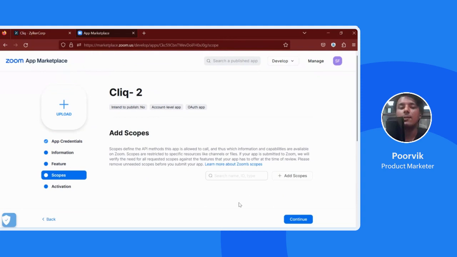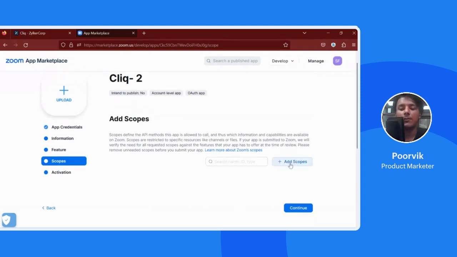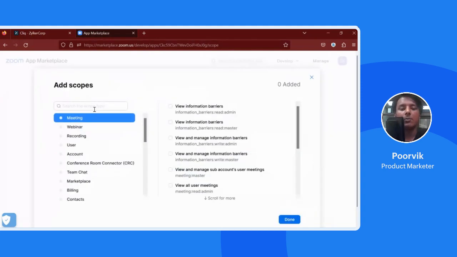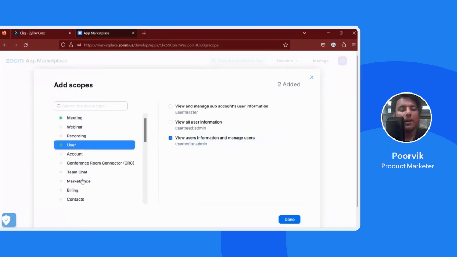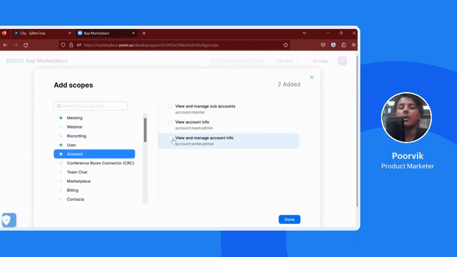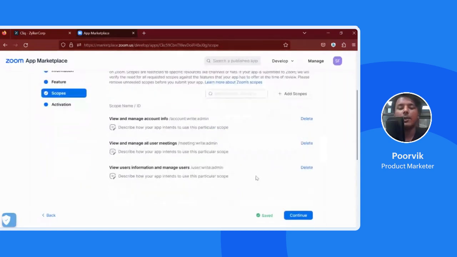Now we need to add 3 scopes. If you click on add scopes, the scopes are meeting.write.admin, user.write.admin, and account.write.admin. We need to provide these 3 scopes. Click on add. So click and access those particular information from Zoom to make sure that the integration works.